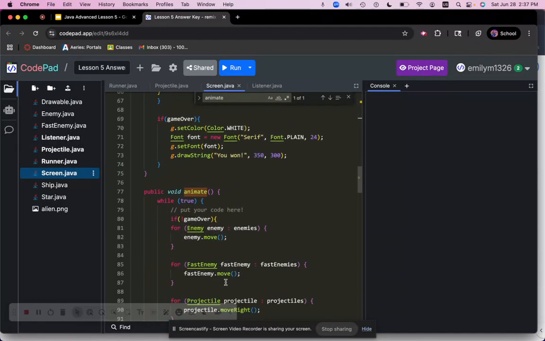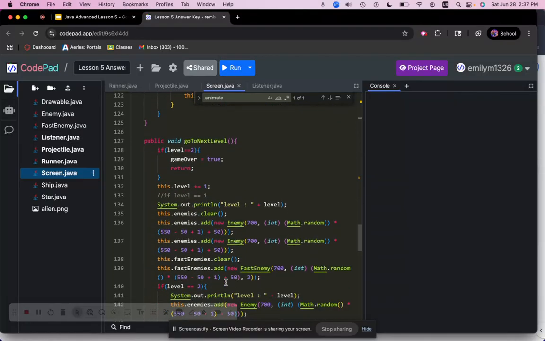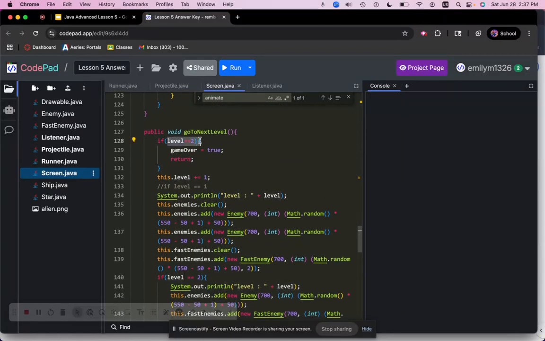The next thing we're going to do is go to the goToNextLevel function. And we're saying, hey, if we just got past level 2, then that means if we add another level, we're at level 3, but we don't have a level 3. So our game is now over, and we're just going to return. We're not going to change the level. We're just going to return.